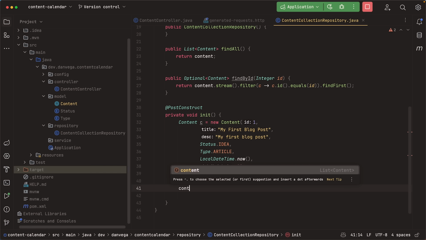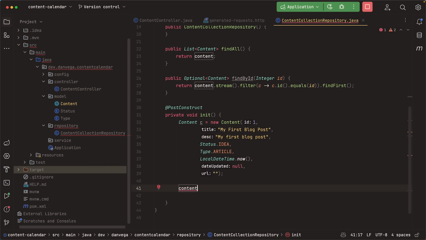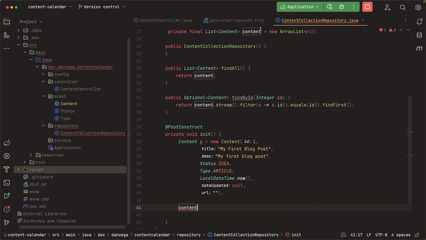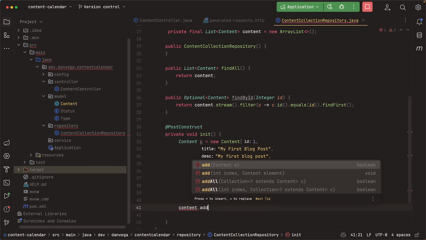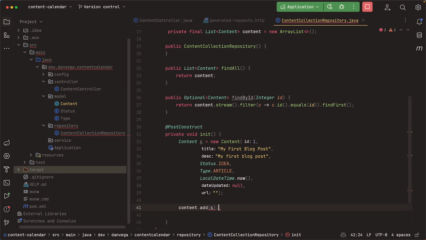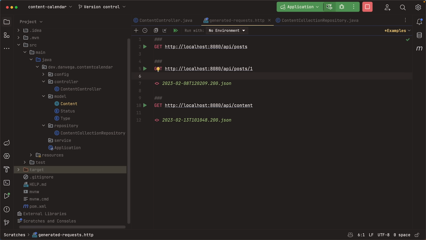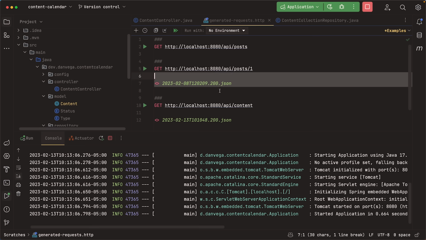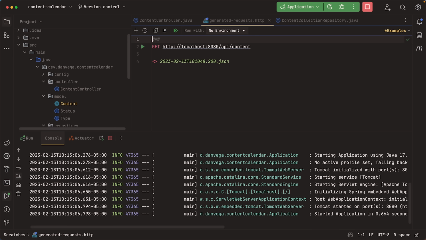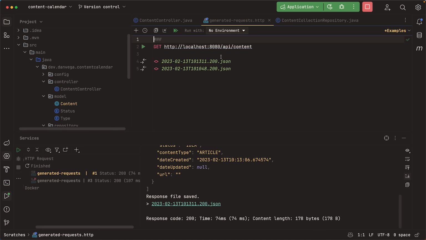So now what I can do is say on the content, this is the list of content. I could say content.add, and then I'll just add that particular piece of content. So now if I go back to this and I actually restart the application, we can see that in there. And again, I don't think we've gone over this yet. I just assumed that we did.